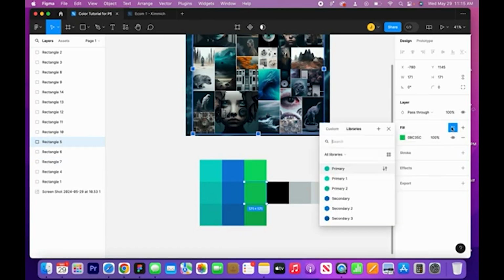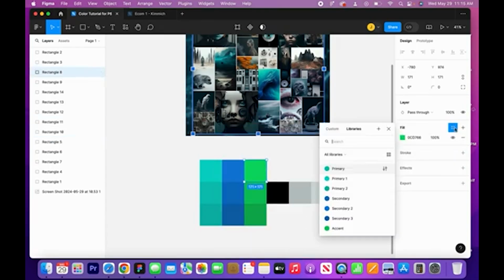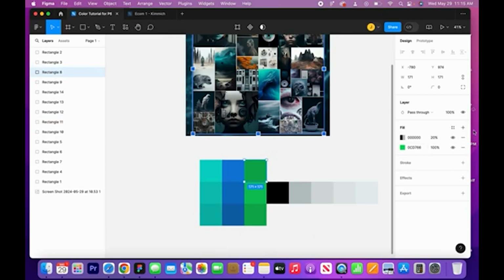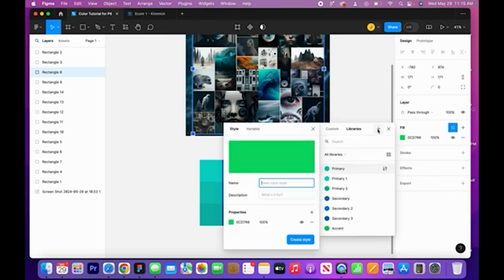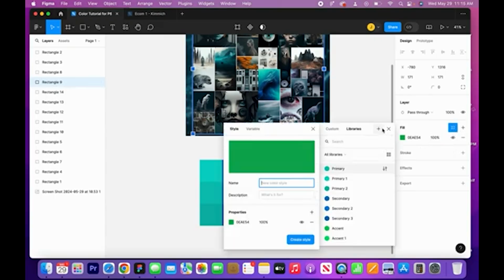Dots, plus sign, accent. Dots, plus sign, accent 1. Dots, plus sign, accent 2.